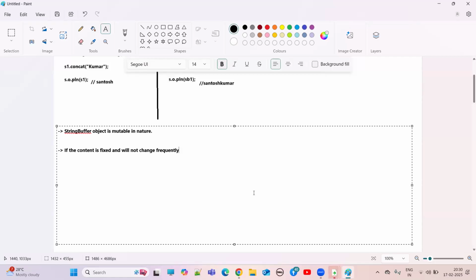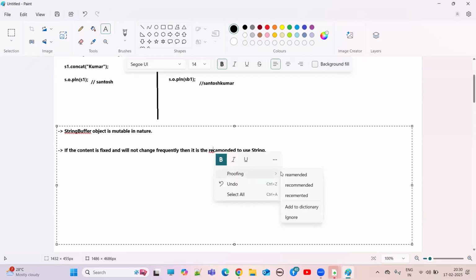Then it is recommended to use what, guys? String literals. String. The second one.